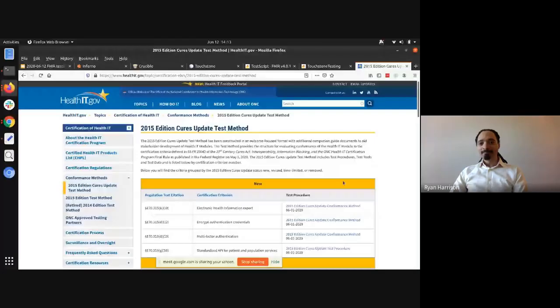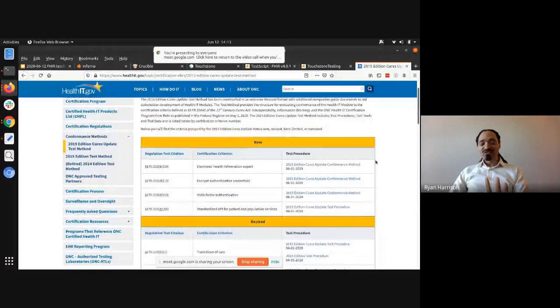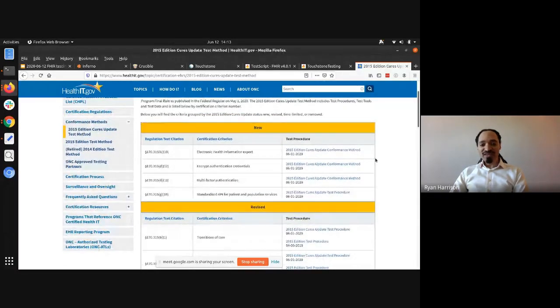All right. So there's a Cures rule. The rule is very long. Within the Cures rule, there's a section on standardization for APIs. It's called G10. It's the most important section for us as API developers. Not that the other sections aren't important, but G10 is the one that's going to come up the most often.